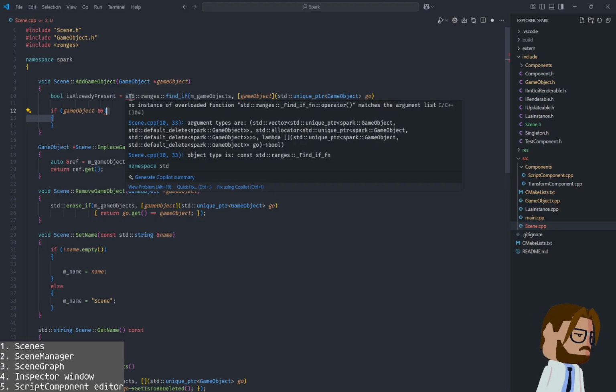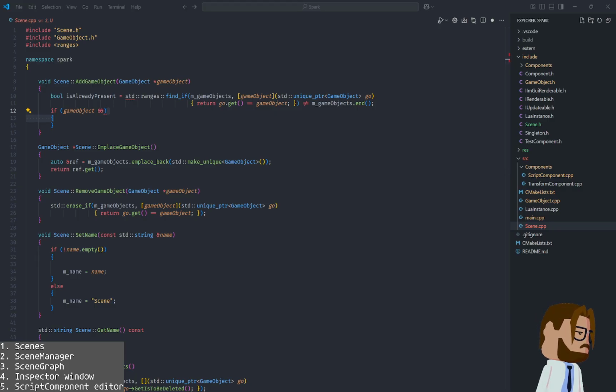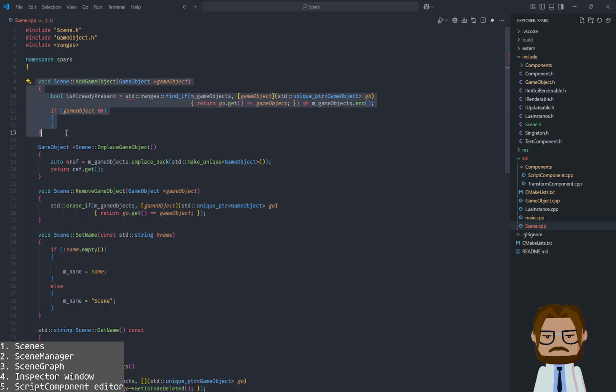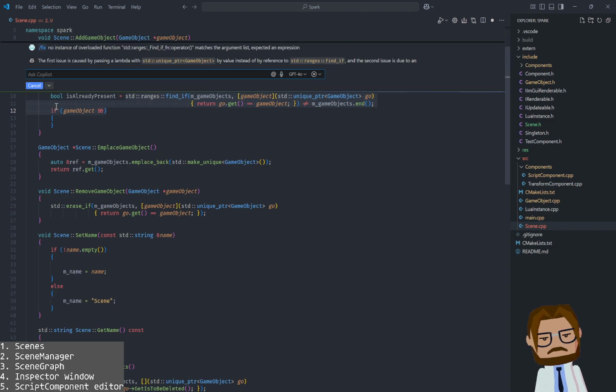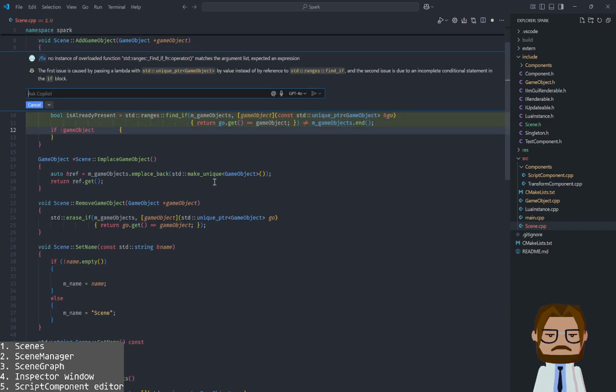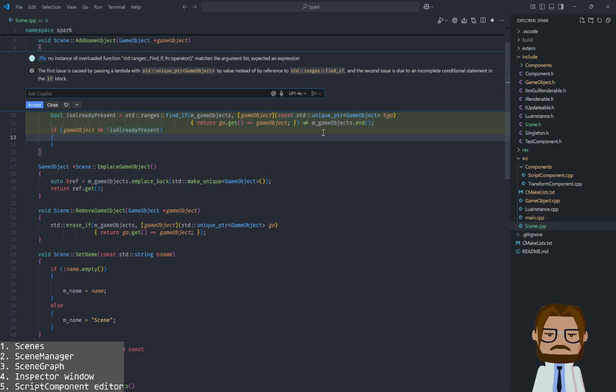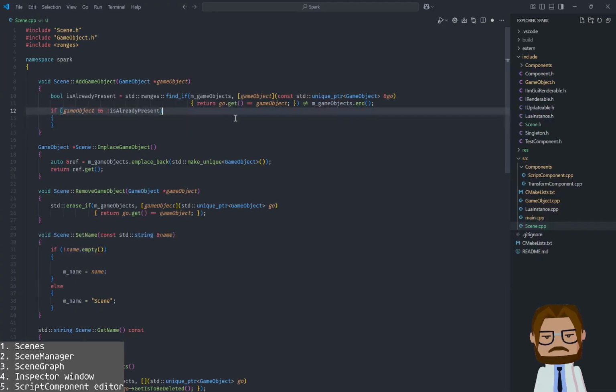Kinda having trouble here. Why does this not want to? That's in quotation mark. Fix. Okay. We were forgetting a const, it seems like.